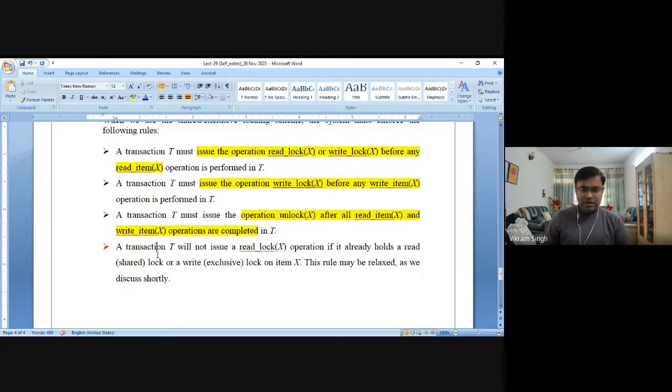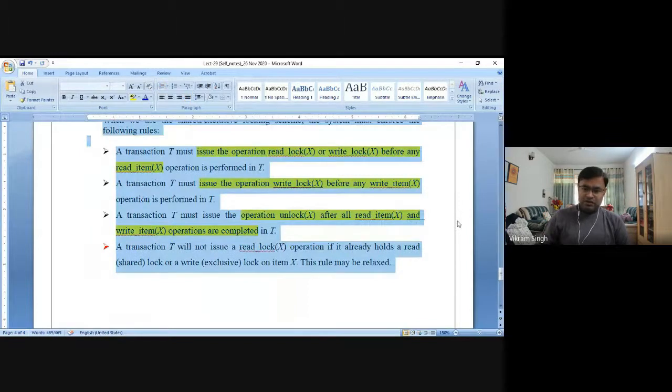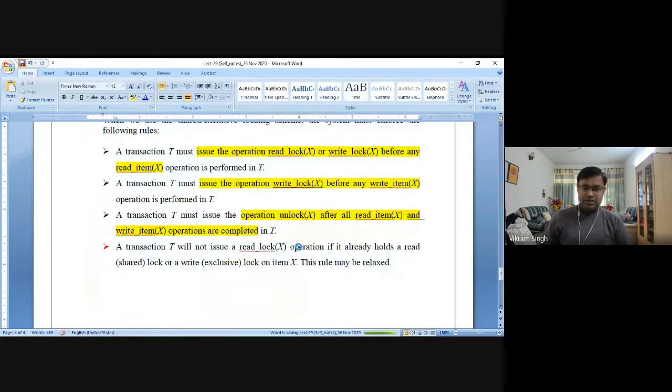Similarly, a transaction will not issue any read lock operation if it already holds a read shared lock or write lock on the item. This is a flexibility which we have got in the shared exclusive locking mechanism, right? This was not available in the binary locking system. So with these basic conditions, we understood how this locking mechanism works.